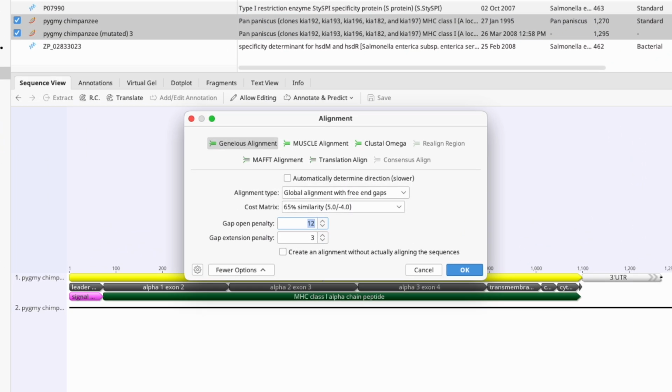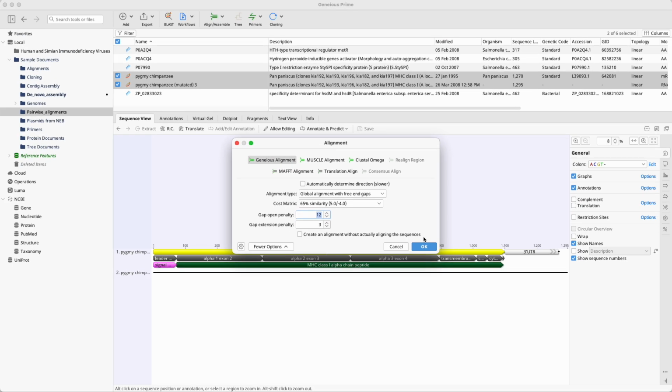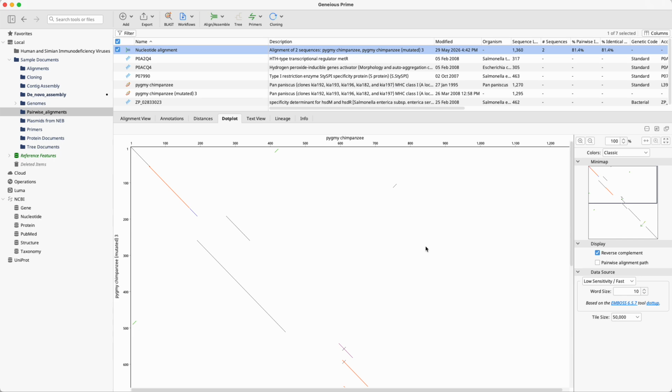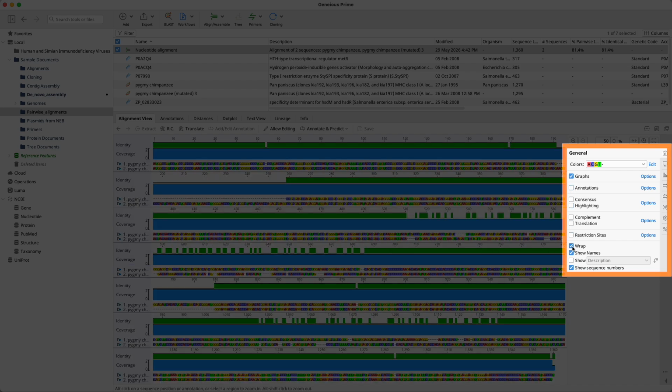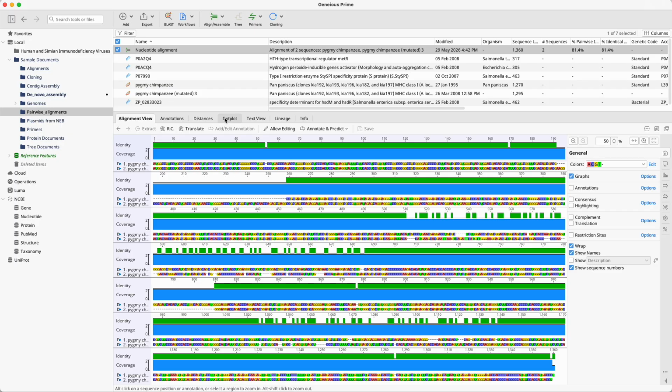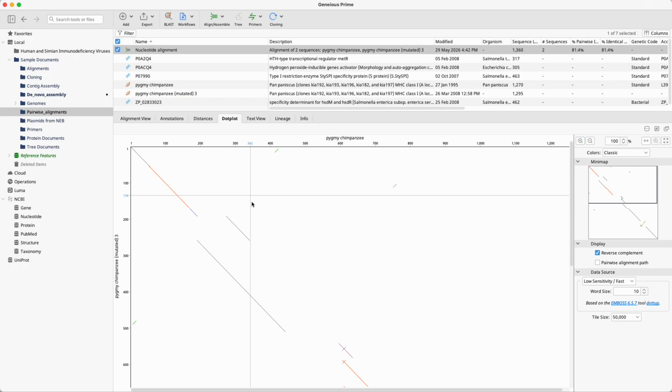Geneious offers several alignment methods. This video will cover the Geneious alignment function. Click OK, and Geneious will align the two sequences, producing a new document. You may need to turn off annotations and enable wrapping in the sequence viewer to see the whole alignment more easily. Alongside the alignment is a dot plot for the two sequences.